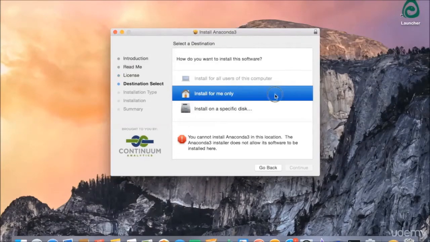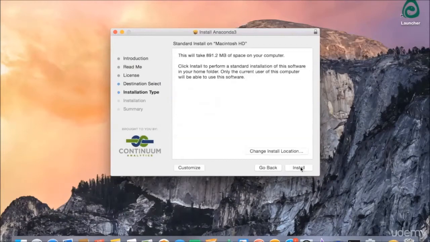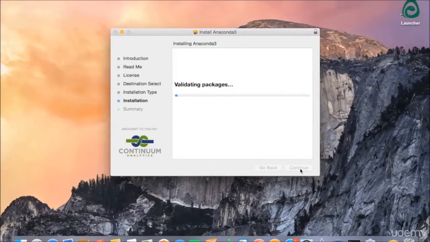It's going to show you an option for whether you want to install on a shared disk or for yourself. We've picked install for ourselves only because we don't really want to share this distribution with anyone. It's for our own personal use. So just pick that, go ahead, hit install and let it do its work.